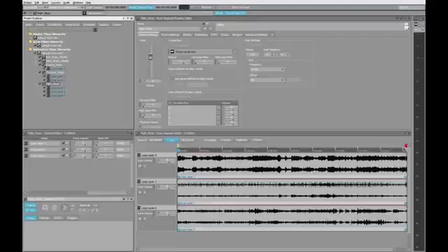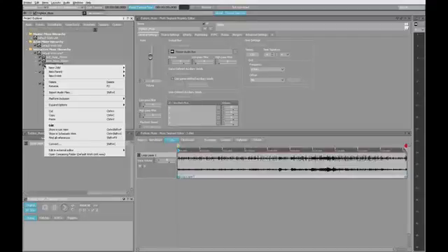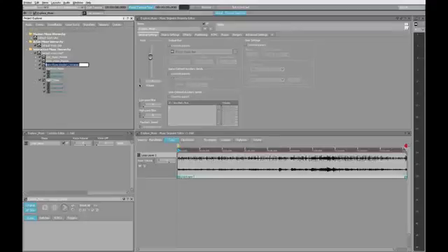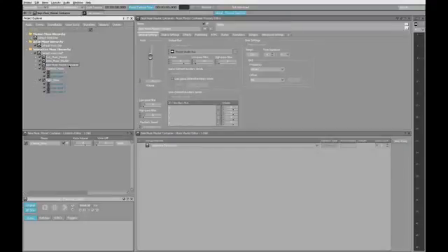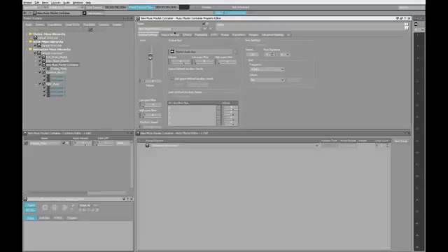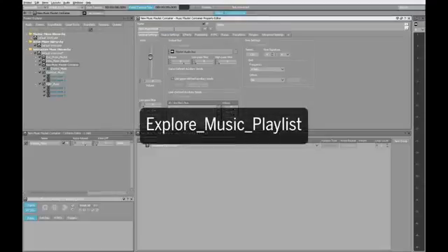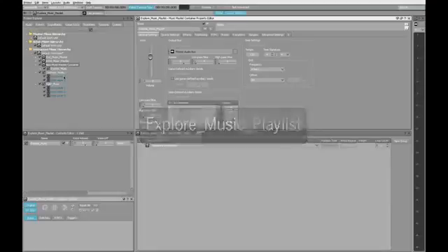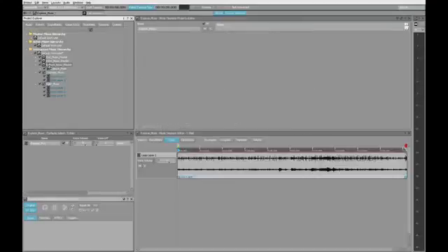I'll start here with Explore Music. I'll select the music segment, right-click, choose New Parent, and then choose Music Playlist Container. So in order to be consistent with all the other names that we've used so far, this playlist contains the Explore Music segment. I'm going to call this the Explore_Music_Playlist, and I'll separate all those characters with underscores. Great. So now we have Explore Music, which is in the Explore Music playlist.